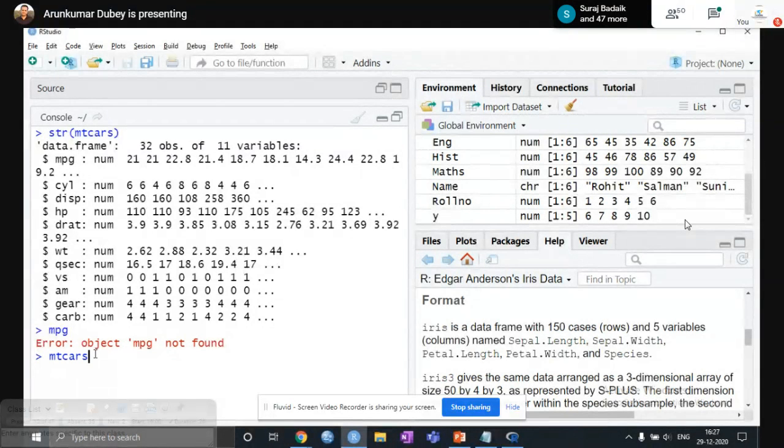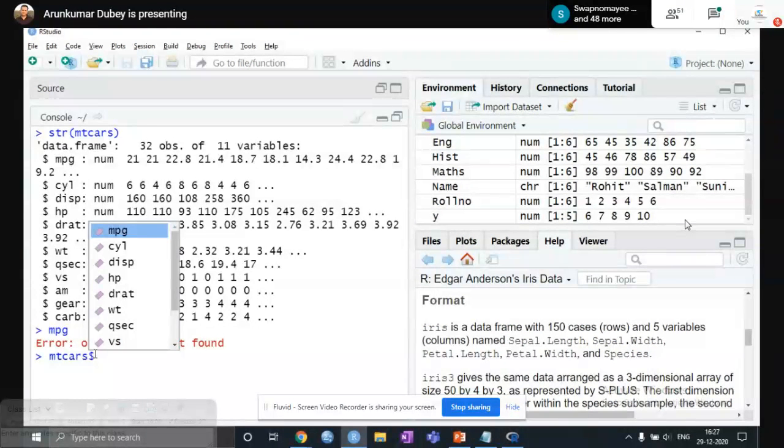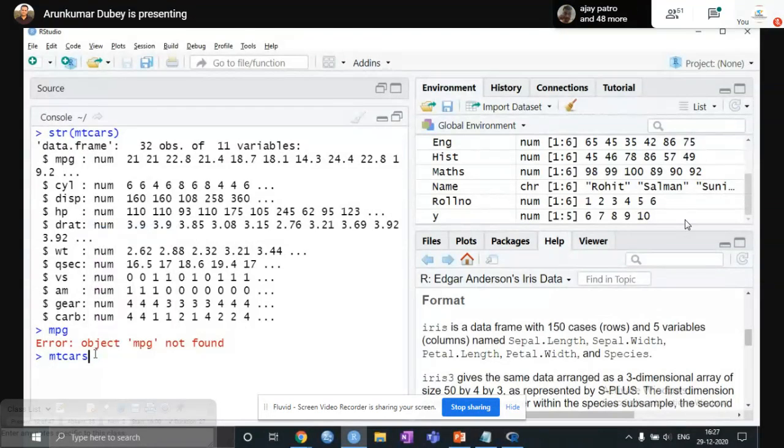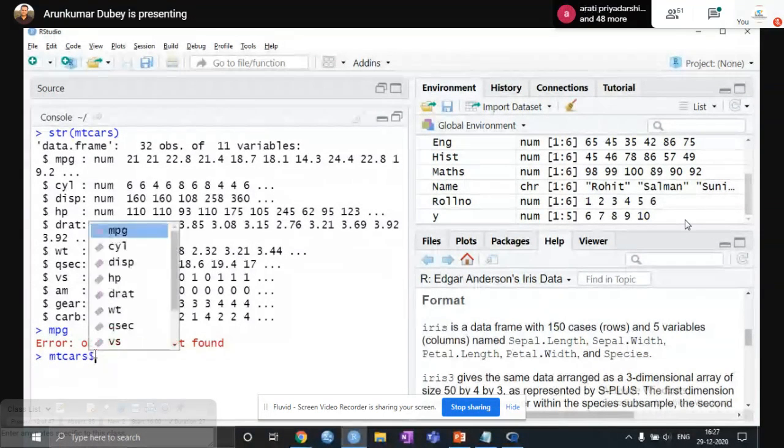See, mtcars is the name of the data set. Simply press dollar. Can you see the dollar symbol? It is Shift 4. And simply type MPG. Now see, when I type dollar, RStudio is so wise, it immediately understood that you are asking for specific information. What did I do? mtcars is the name of the data set, and if I type dollar, R understood. It shows MPG, cyl, displacement. All the 11 variables are here.